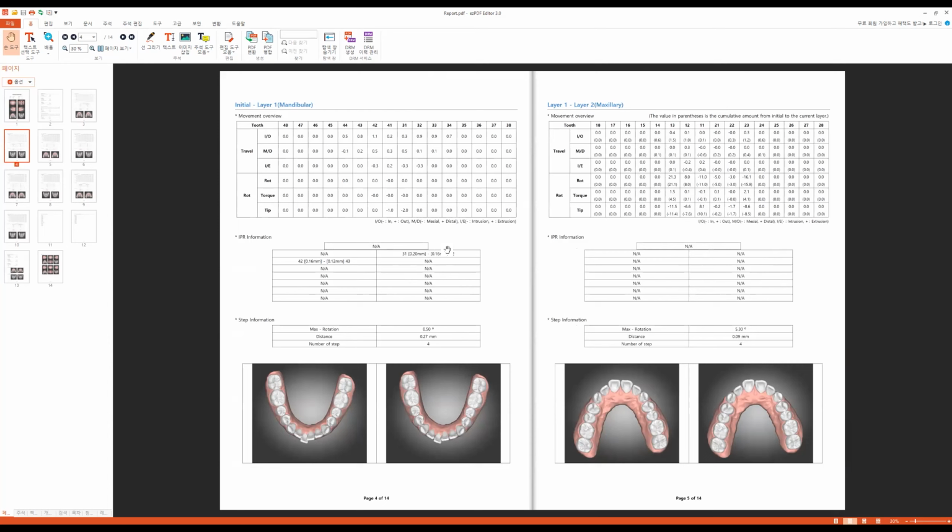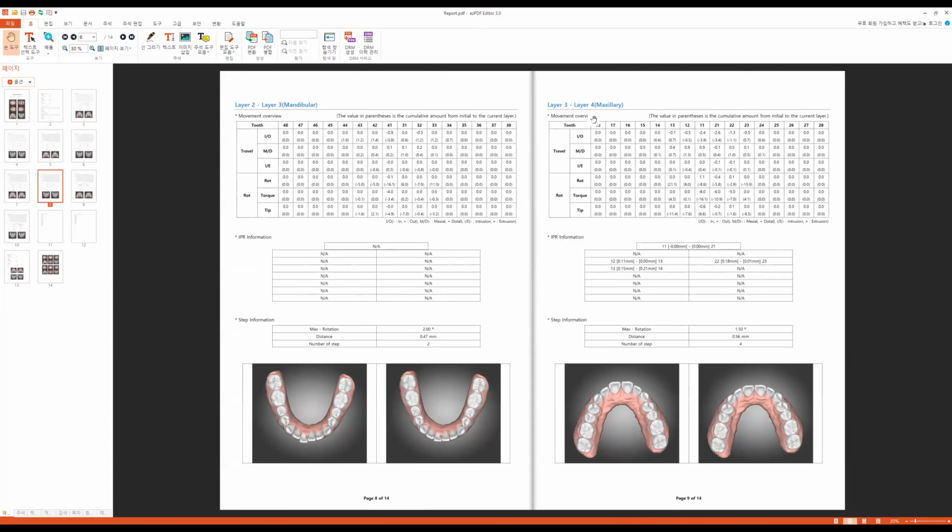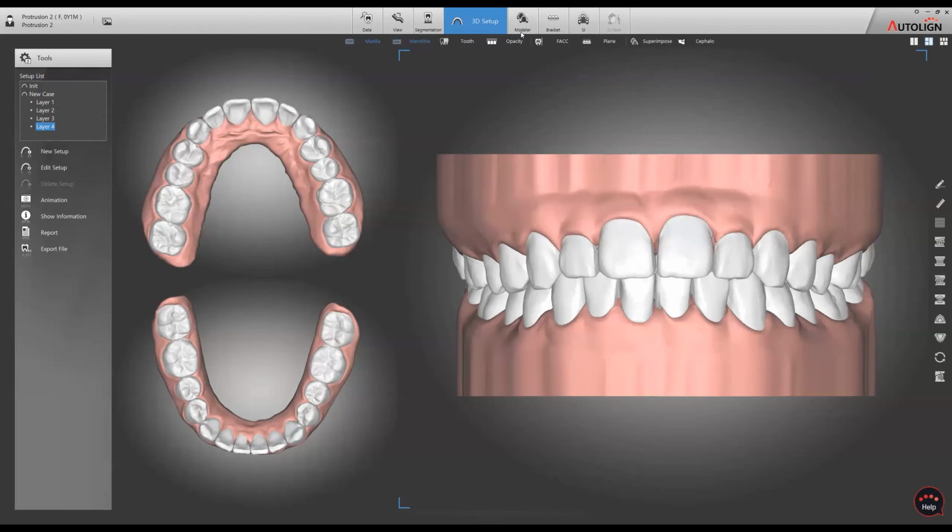And as you can see, when we are moving from layer 3 to 4, this amount of IPR is required on the patient. So it's best to track this report when we change the layers of the aligners. So staging of the aligners. So it's really important for doctors to follow this report.